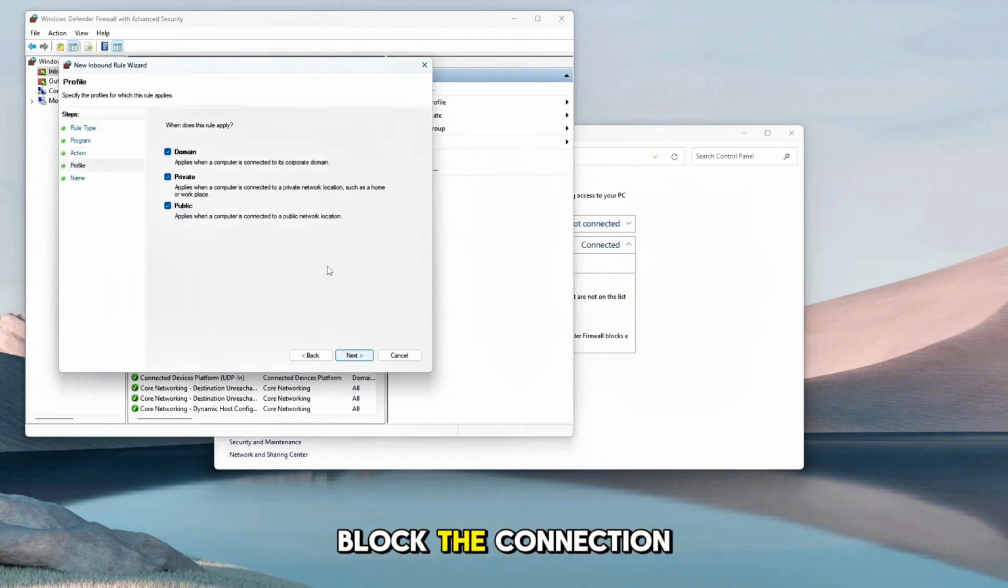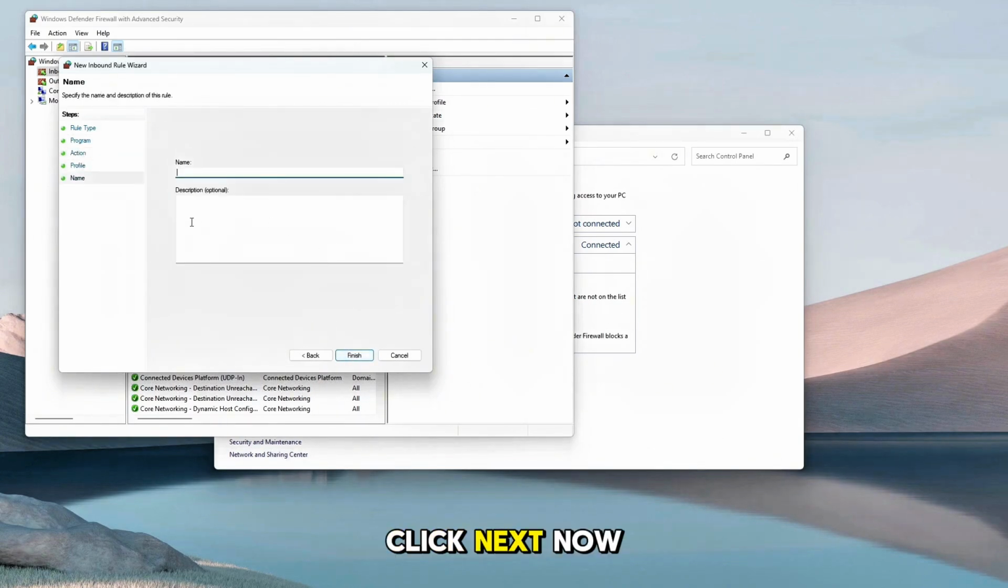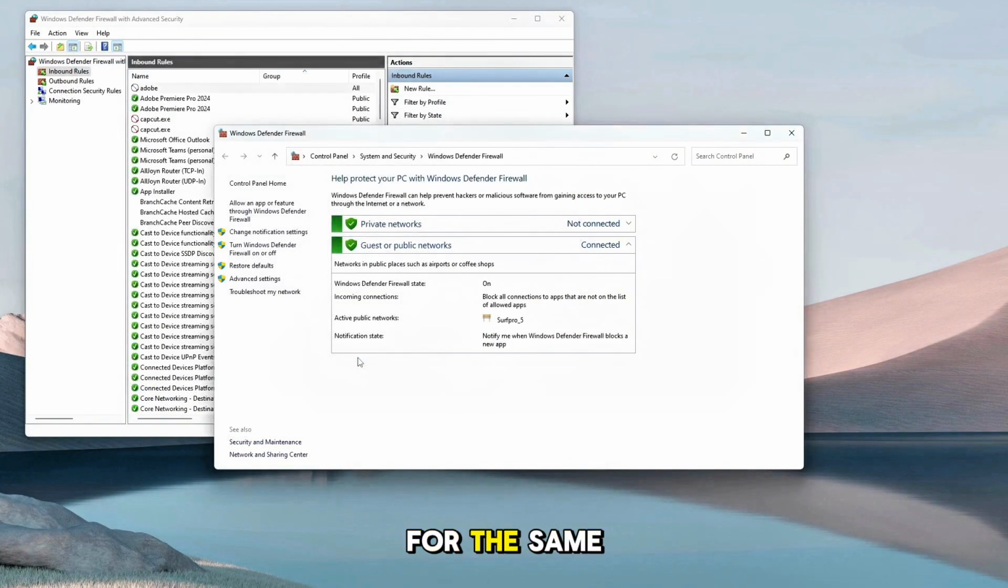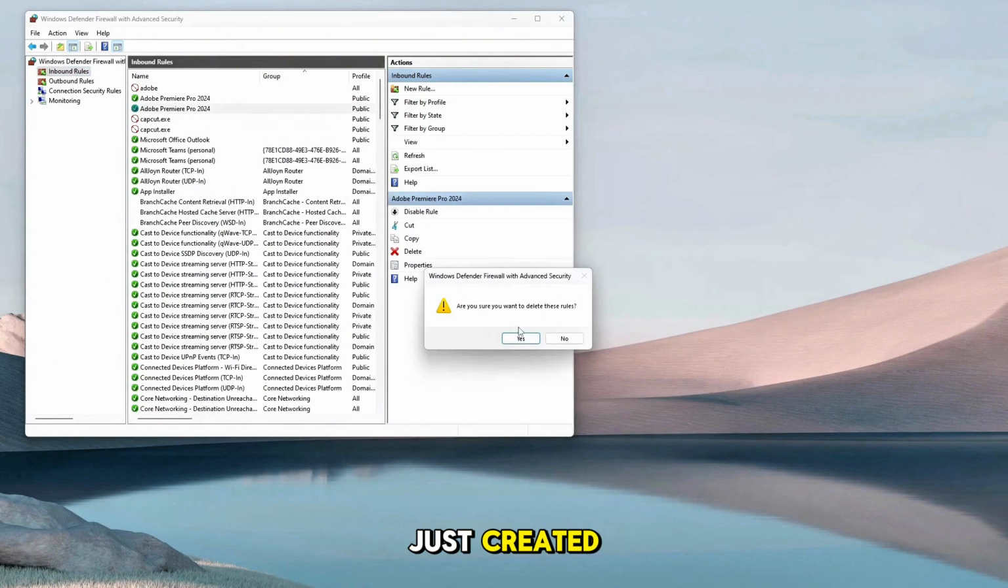Select the option Block the connection. Click Next. Now here you need to give it a name, then click on Finish. Now you'll need to remove the old rules. If you see any old rules for the same Adobe app, right-click and delete them. The only one you want to keep is the blocked one you just created.